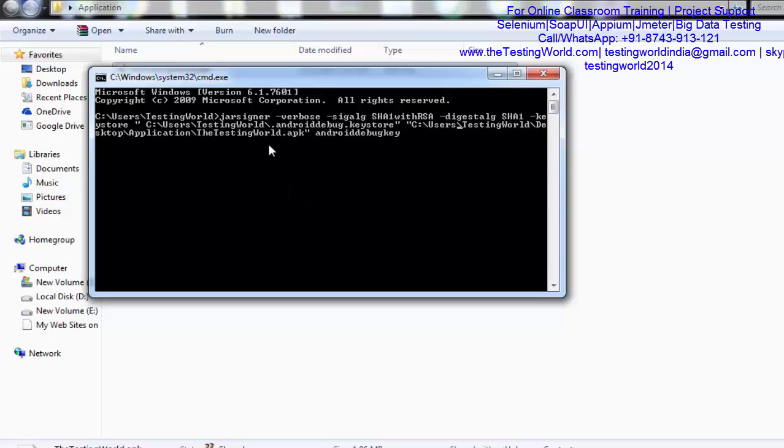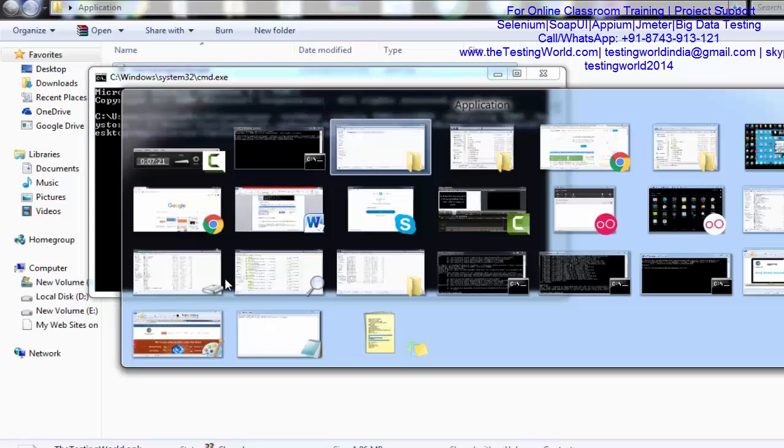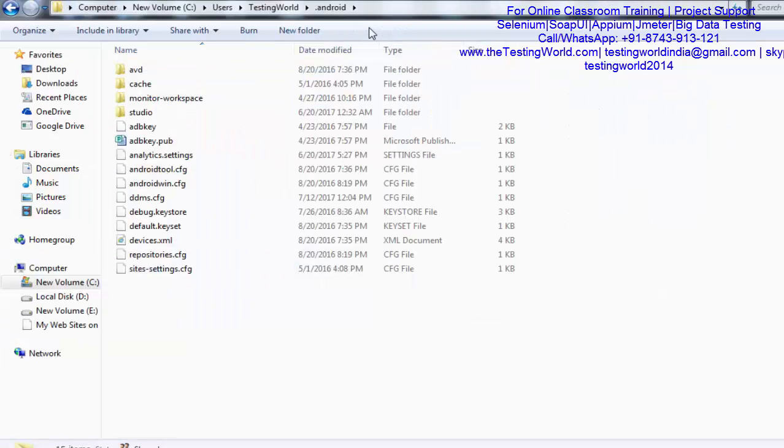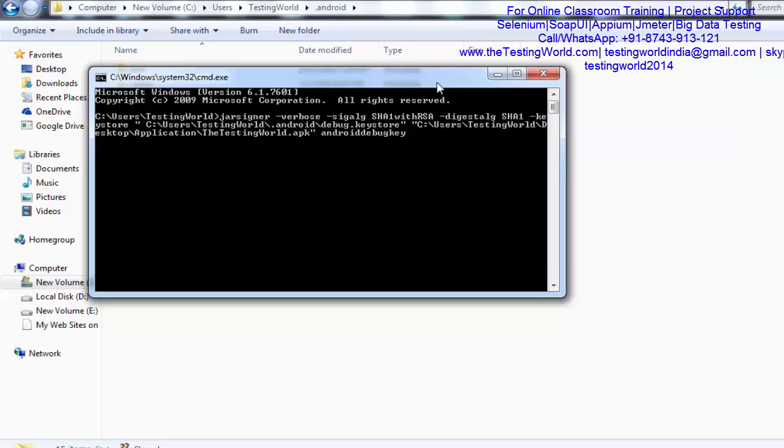In the same way, here you need to give your Android folder location. In your case, whatever the location is; in my case, it's the Android folder location we just visited. So that's the Android folder location, and we need to give that location here. These are the two changes that you need to make in this command, and then just press enter.